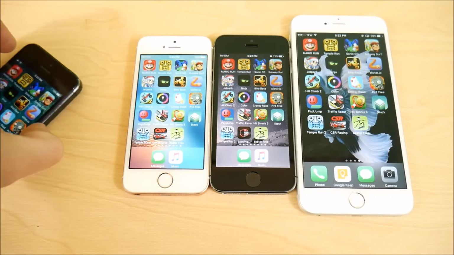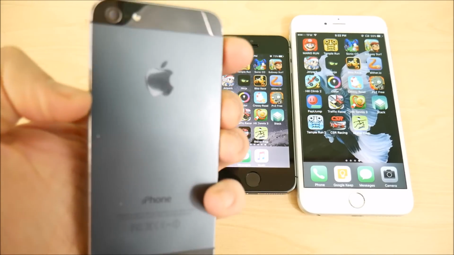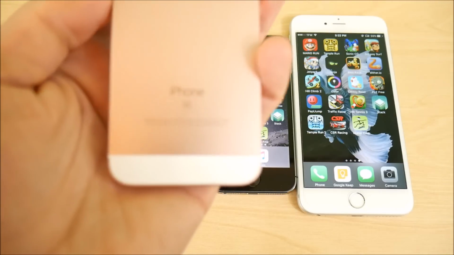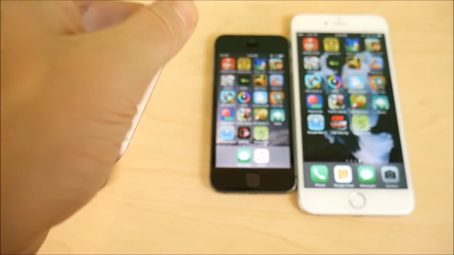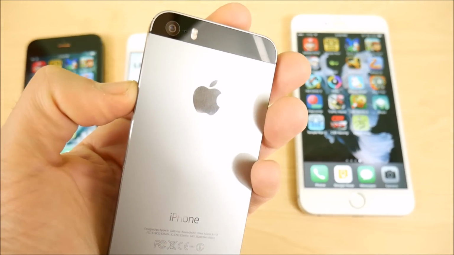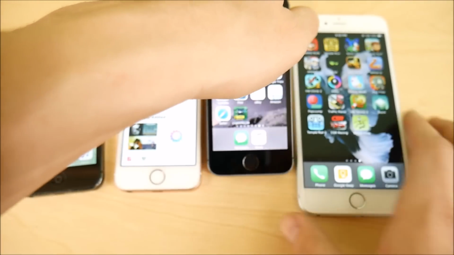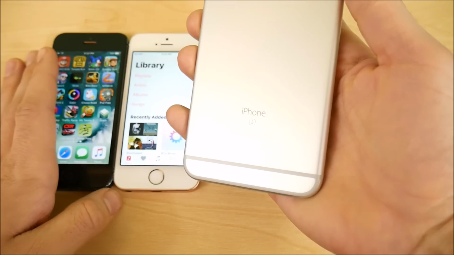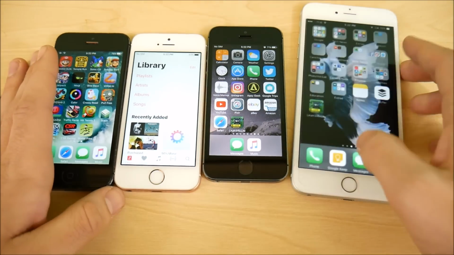So what is up, guys? Nick here. iPhone 5 to the left. Over here we have the iPhone SE, and then next up is going to be the iPhone 5S. I'm gonna switch the iPhone SE and the 5S around in just a minute, but you can see the iPhone 5 there, no SE badge, and here is the iPhone 6S Plus on iOS 10.2.